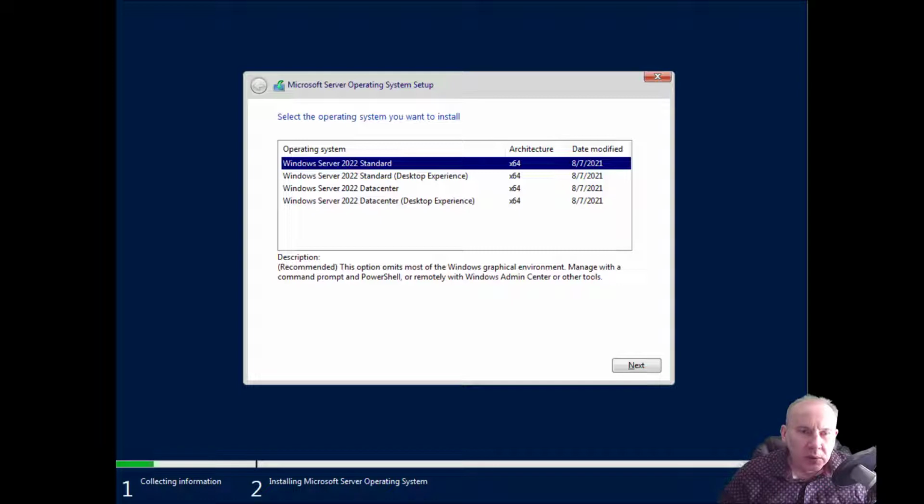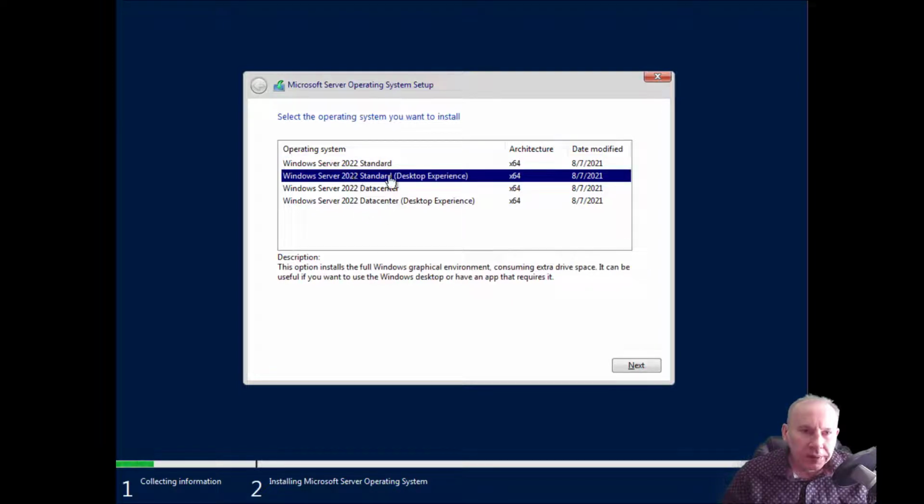Standard is most likely the kind of server you're going to be installing. Unless you're running a data center or in a large data center, you don't need that, so you don't want to install those extra features. Now it comes down to, do you need regular standard or do you need standard with the desktop experience? So we want to install Windows Standard with a desktop experience.